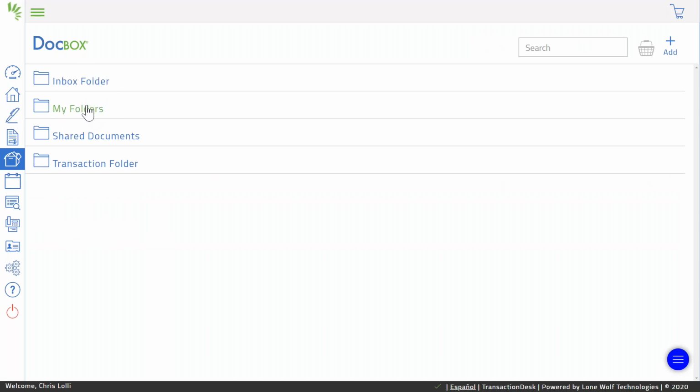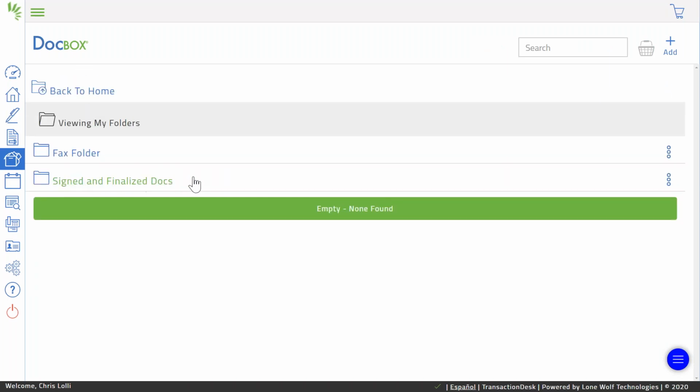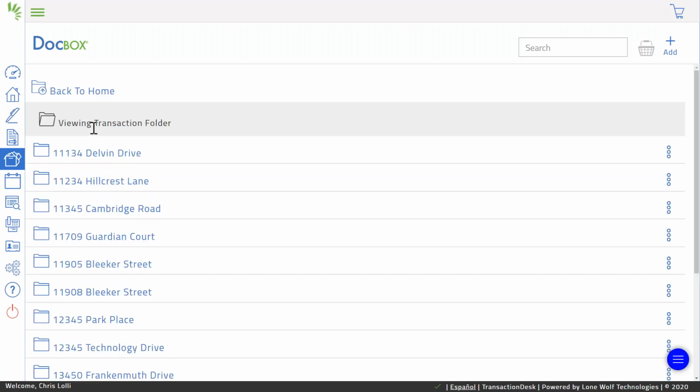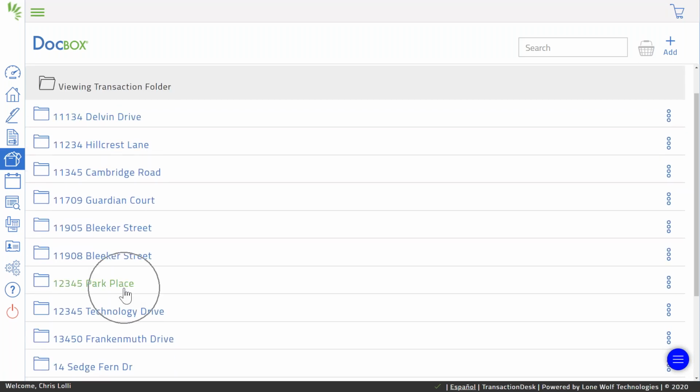Okay, would you like to create your own folders? This is where that signed and finalized docs would come in. Okay, so this would be a unique scenario if you're using, say, closing documents or whatever terminology you use. Okay, these are just overarching themes. The last item, which is probably going to be the most common and really targets what your question is, Greg, is you click here and then say this Park Place transaction.